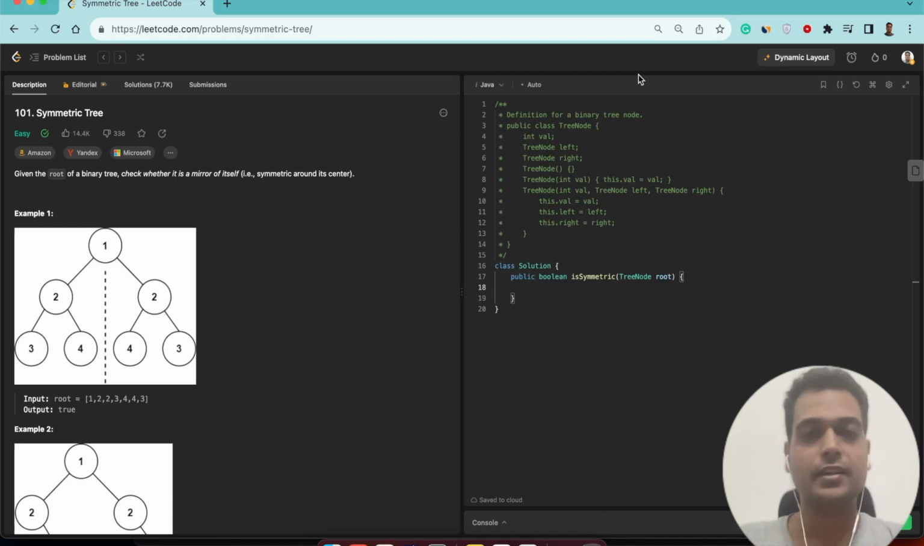Hello everyone. In this video I'll be discussing the Leetcode problem 101, Symmetric Tree. Given the root of a binary tree, check whether it is a mirror of itself, that is, symmetric around its center. So it basically says that given a binary tree, if you put a mirror just below the root, can you superimpose the left image on top of the right mirror view? If you can, then it's a symmetric tree.